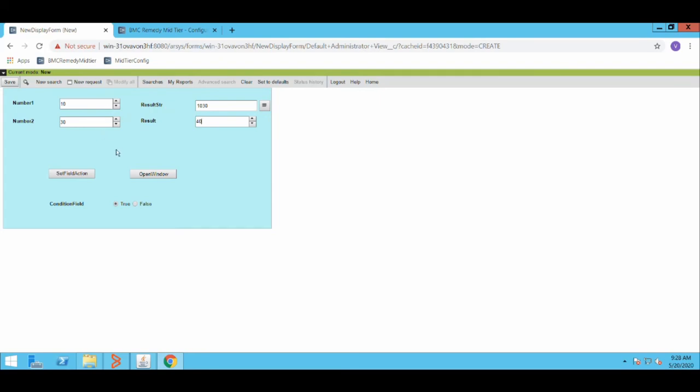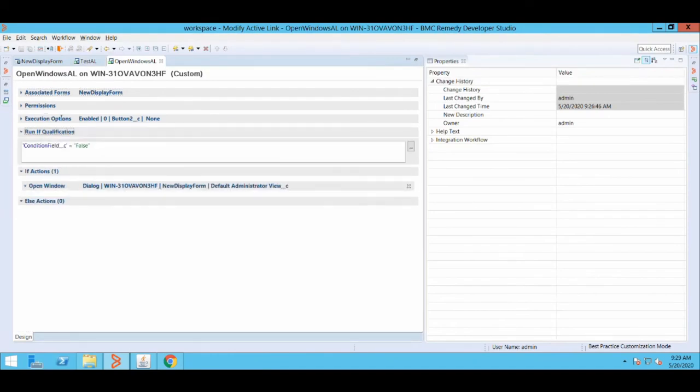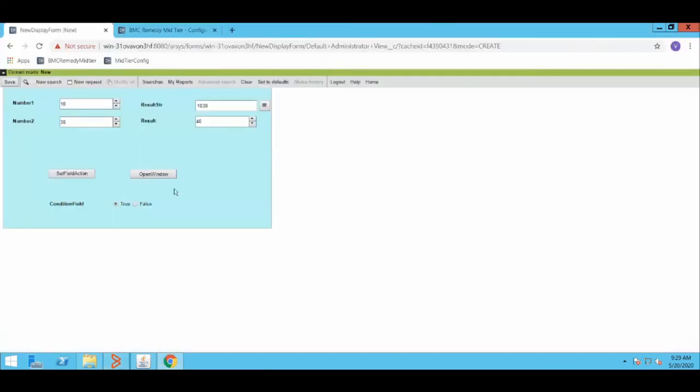Now similarly I will explain how the open window works. Now if I click on open window, again nothing is happening. This means that the active link which we have written on this button is not executing, or the conditions are not being met. Now you can see in this active link, the condition is that this value should be false. So let's try that.